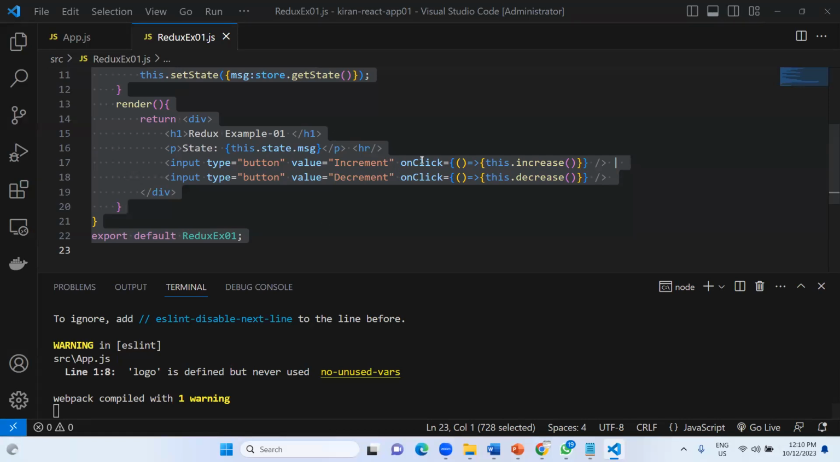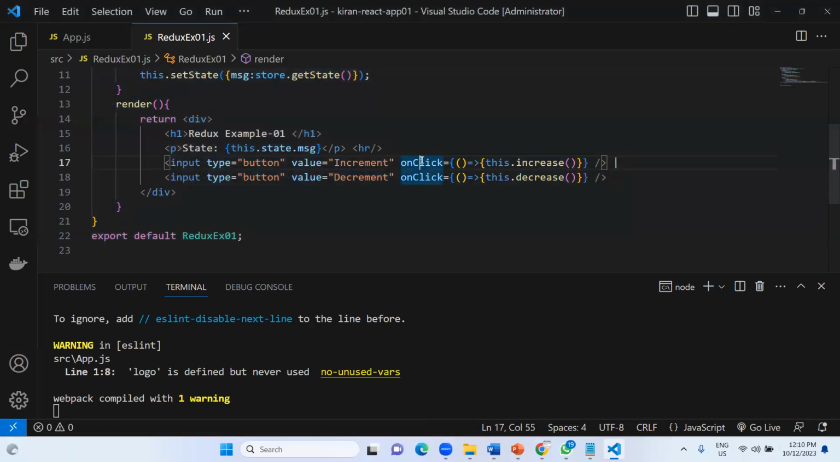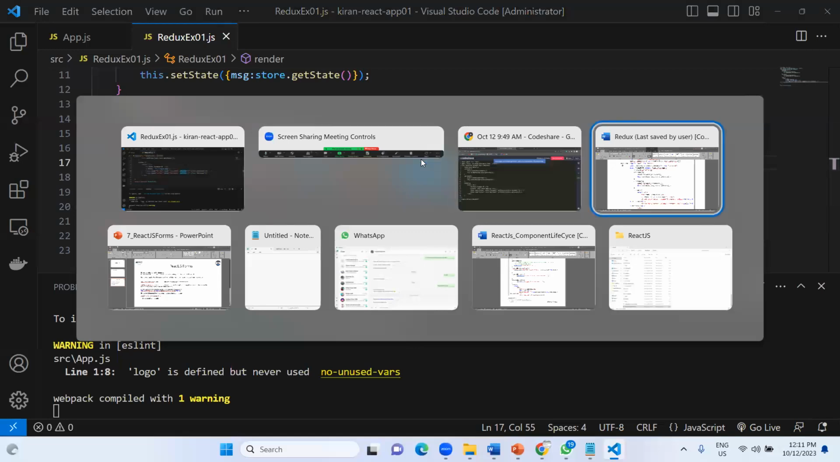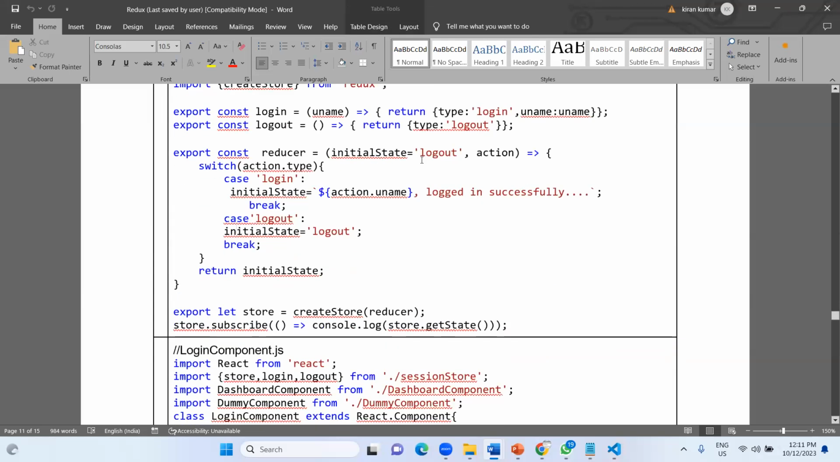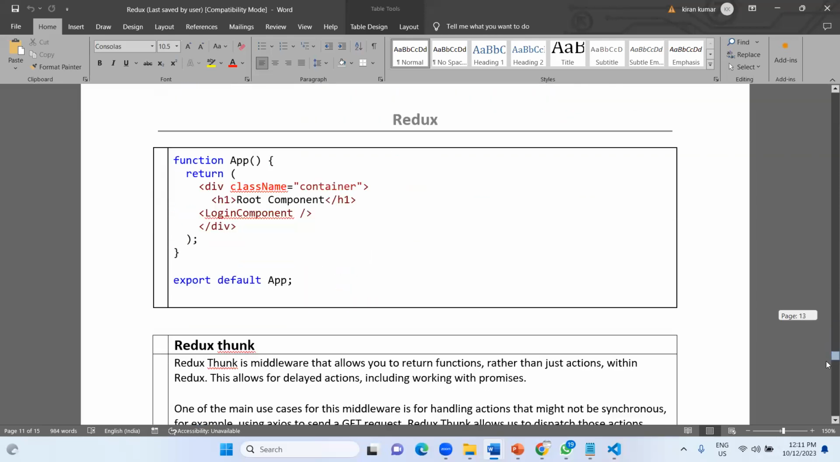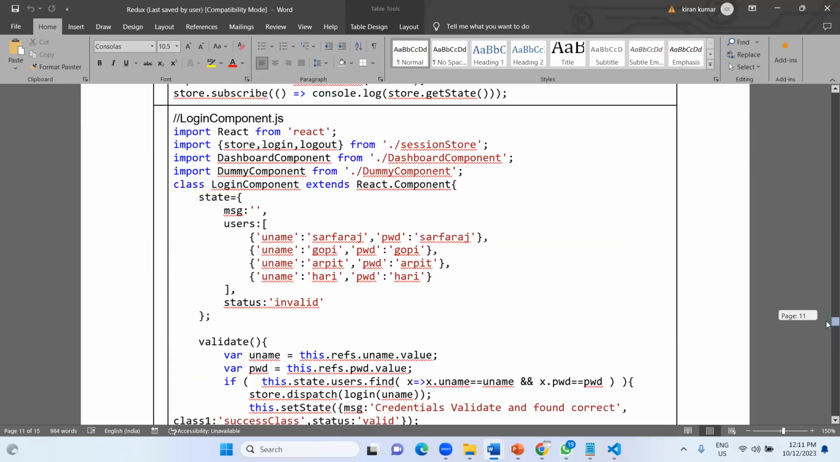So could you please confirm, are we clear on how to maintain the state using Redux? Redux is a third-party library where you can maintain the state across the components. Maybe there can be hundreds of components, thousands of components you can maintain. For example, let's say you have a facility like login, logout, and all. From the login and logout, you want to maintain the state, and you need to maintain it using Redux. Yes, it is possible.